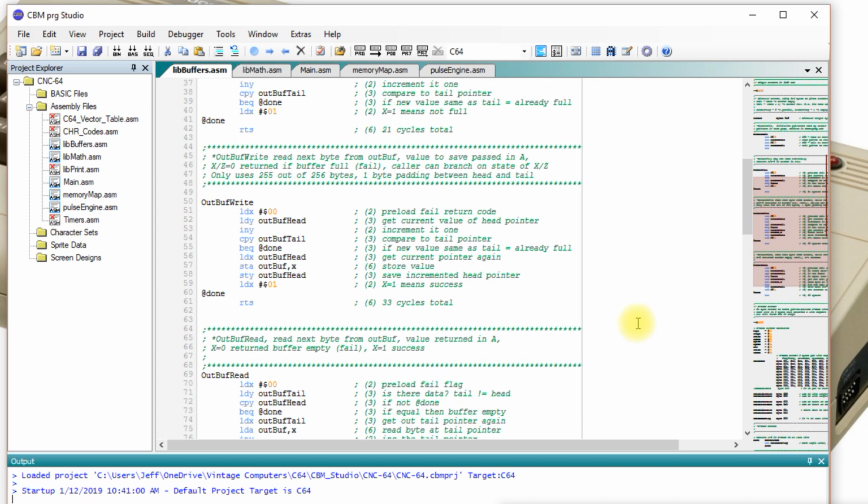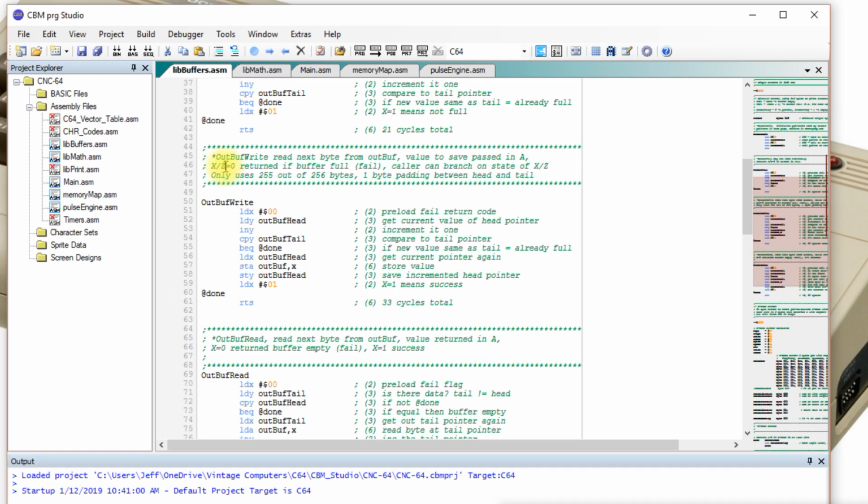So the process of writing to the buffer first checks to see if there's room, and if there is, it'll write and automatically increment the pointer. If there's not, it's going to return the X register as 0, and the Z flag will also be 0. And in my code, I'm only really using the Z flag. So that's why we might not need to actually set the X.